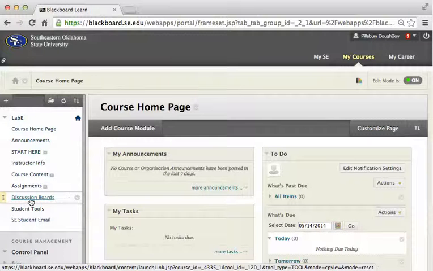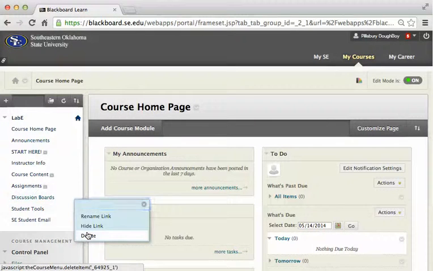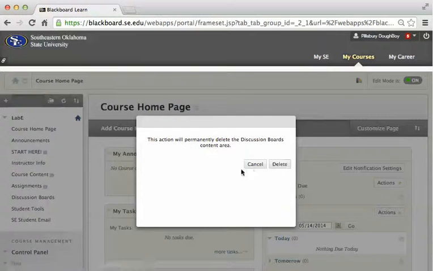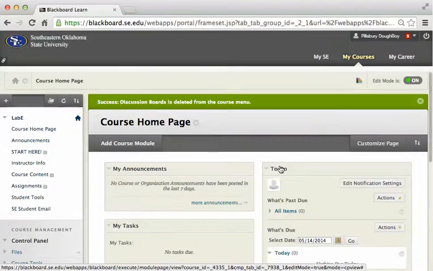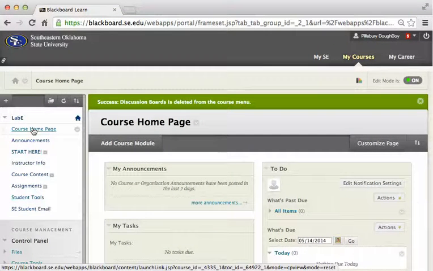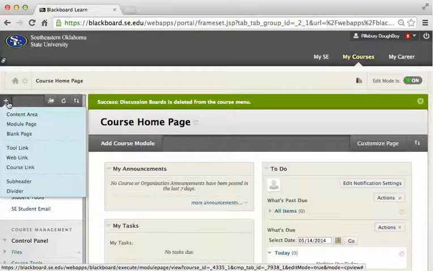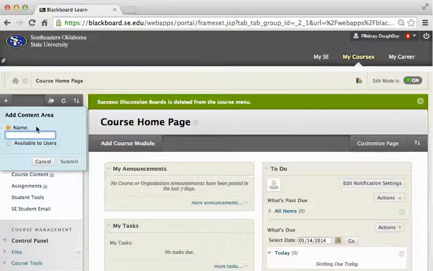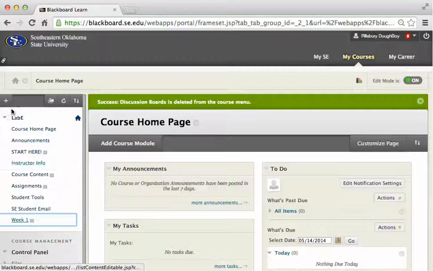If you're not going to use discussion boards, you could delete that link. You could even decide to add more content areas. A content area is an area that you can put assignments or discussion boards or any type of content for the course in. Maybe I want to divide my course by weeks. I could use a new link for each week.